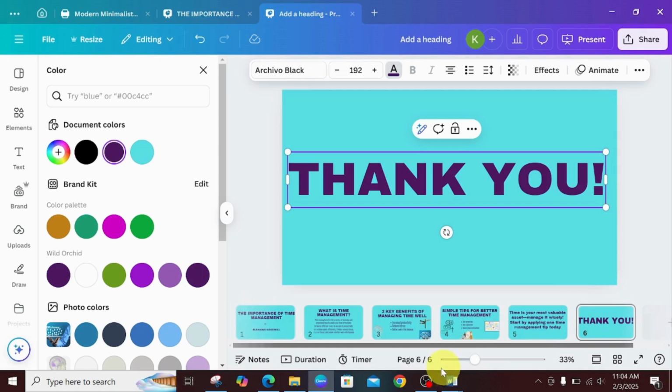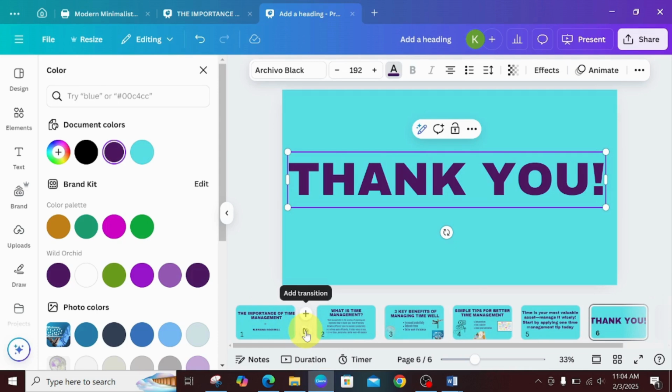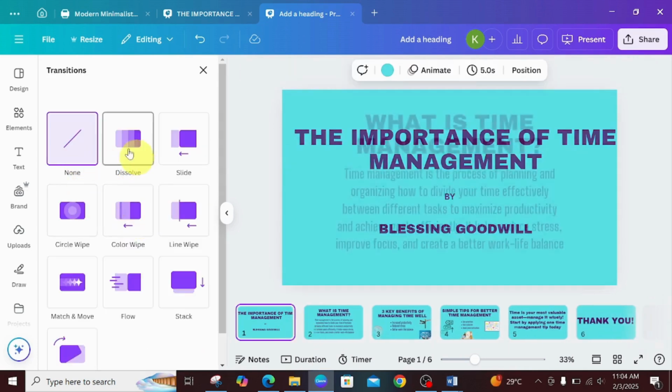But now we are not done. The next thing you need to do after creating your thank you slide is add transition and animation. You need to add transition and animation in order to bring life to your presentation slides. So this is what you do. Looking at this, you see this particular line over here means add transition. So just click on it to add transition.